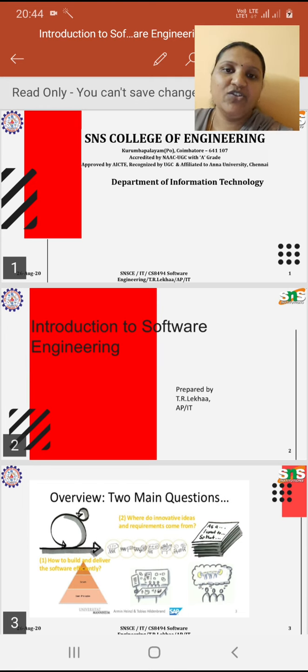As a software engineer, you people have to know very well about the software engineering subject. Why are we studying software engineering? It is mainly used for the project completion process.